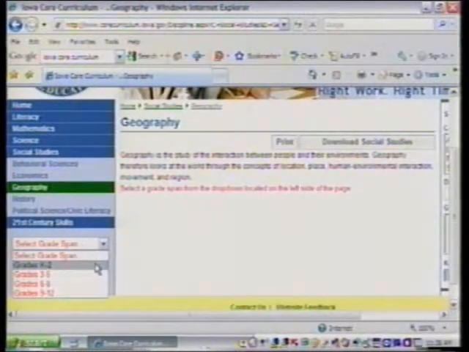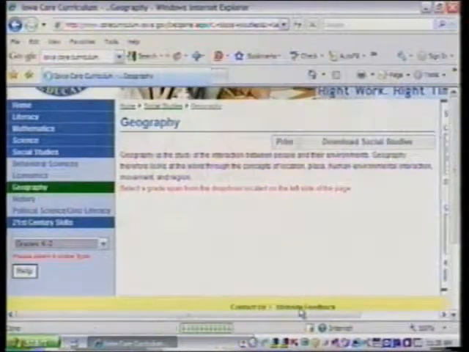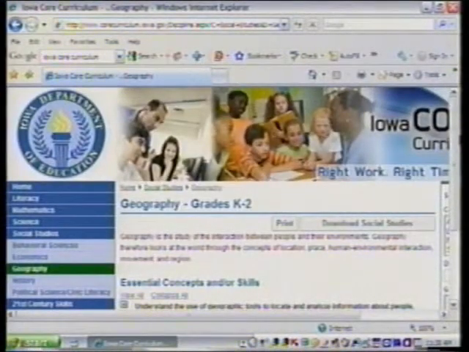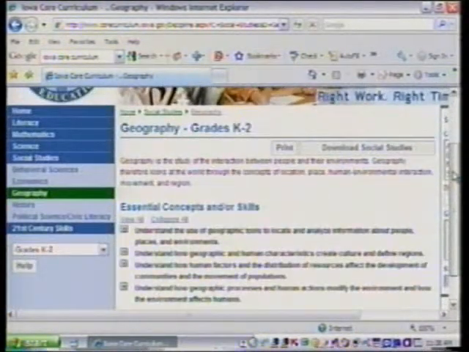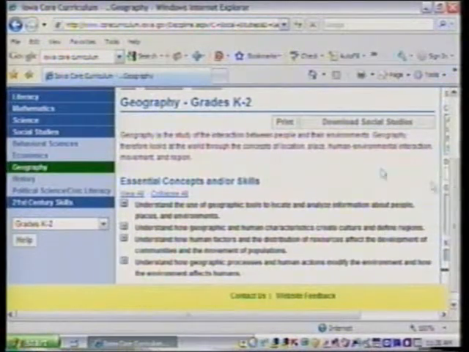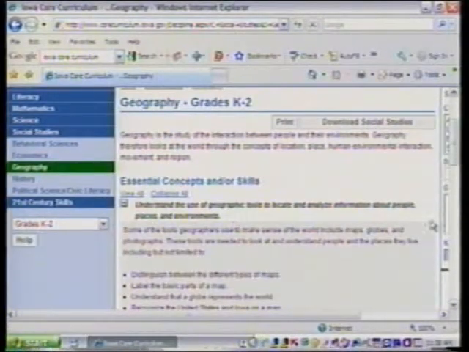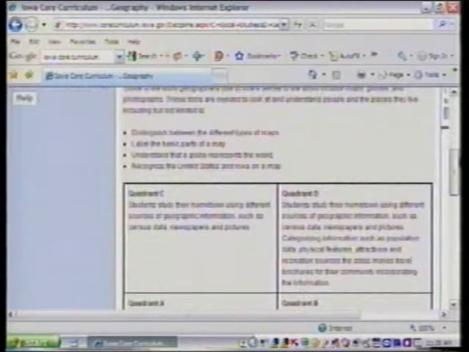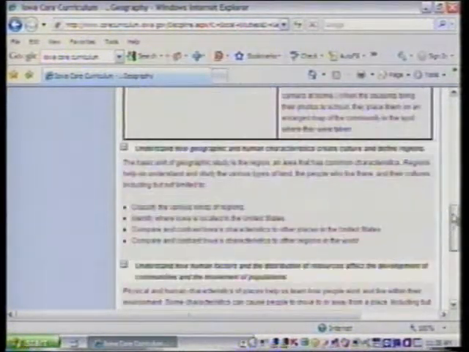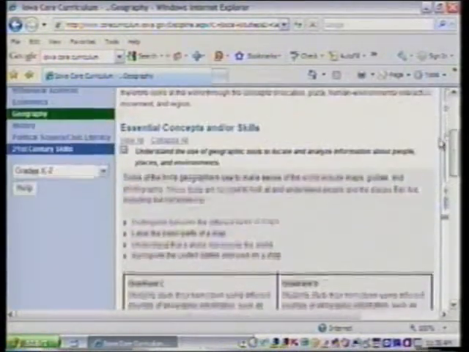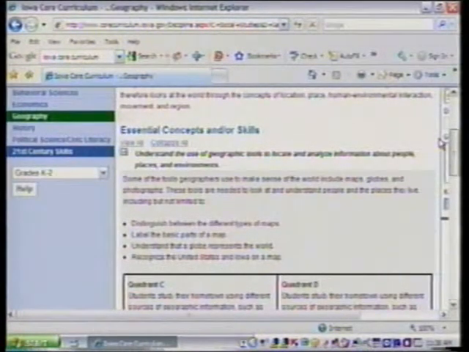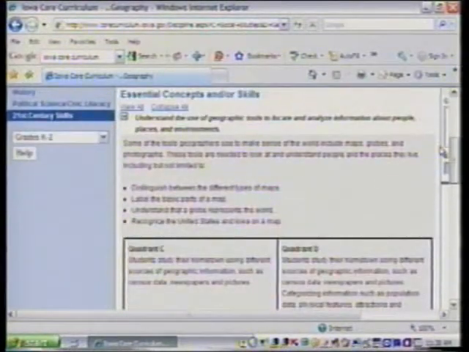Let's start with K2, and then it opens up the essential concepts and skills for grades K through 2. Notice that there are pluses, though, next to these. To see all of the points that are listed underneath, I can click on View All, and it opens up all of the sub-areas of the text. So here are the essential concepts and/or skills for grades K through 2.